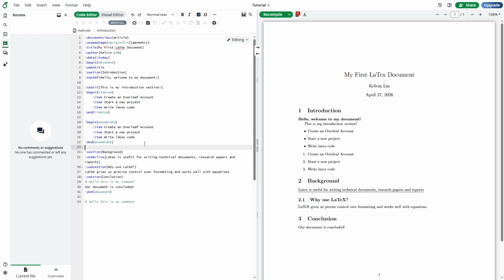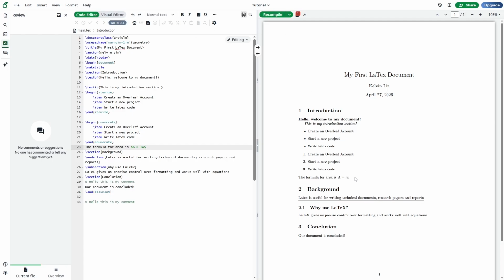For example, in our introduction here, let's do "the formula for area is," and then dollar sign A is equal to length times width, dollar sign. And this will put the equation directly inside this paragraph. We'll compile this. Now you can see this is what the formula will look like. And this is how you would see it in research papers.